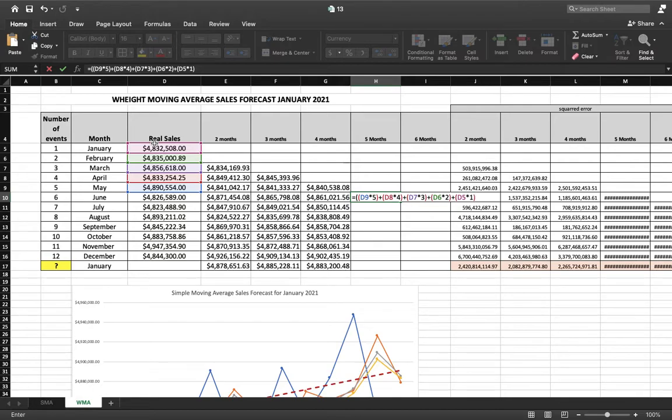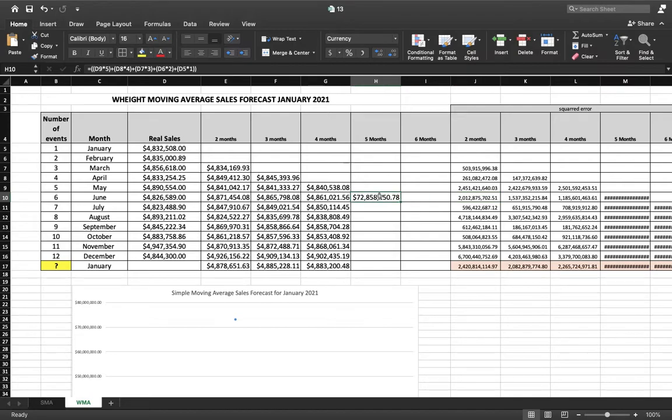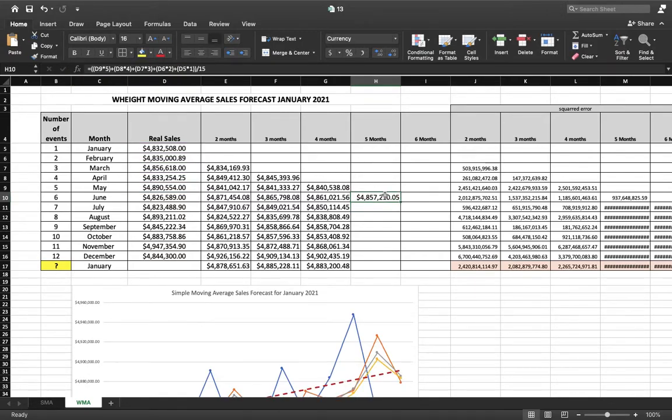Double parentheses, and I use the sum of 5 plus 4 plus 3 plus 2 plus 1. Oh, I'm sorry. I have to do this. It is 9, 12, 14, 15. And that's it. Now I have it.